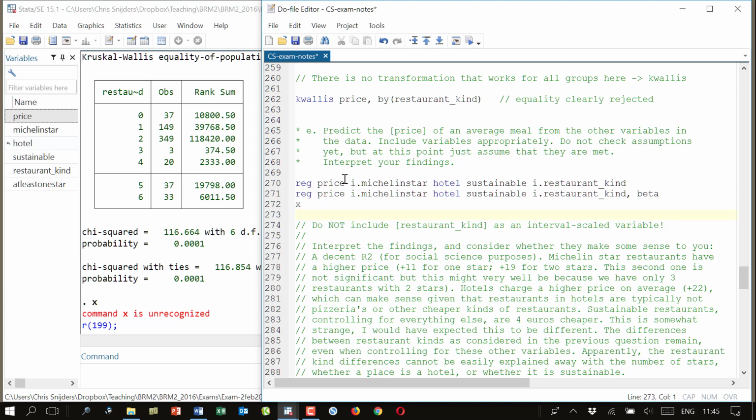For Michelin star, you can debate about, do you expect a linear effect from 0 to 1 to 2 stars, or do you simply want to create separate dummies for 0, for 1, for 2? Might work as well. Here I made separate dummies for them. And here I ran this once with and once without the beta command. The beta command will allow me to say something about which variable here is the most important, has the strongest effect.